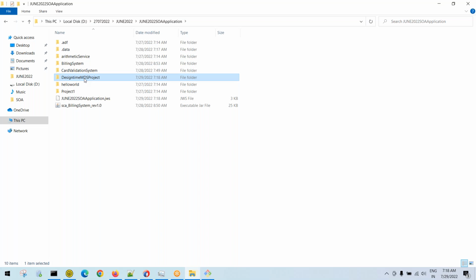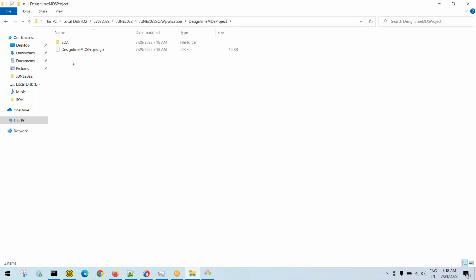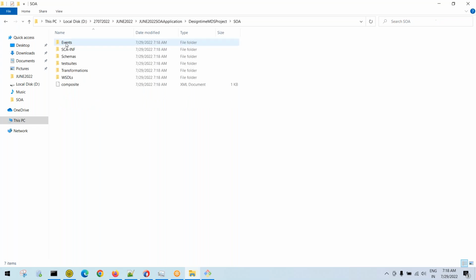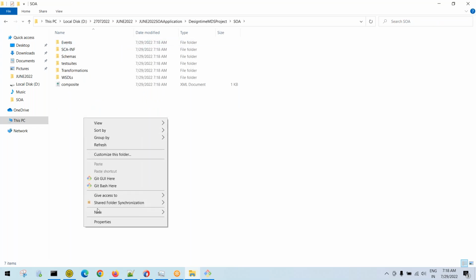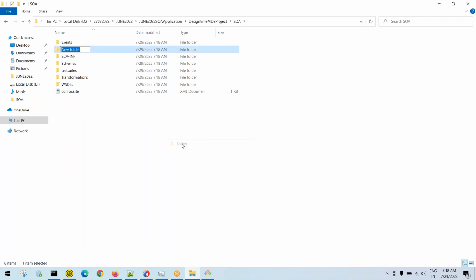This is your application. Under that, you can see your project. Open your project. There is a folder called SOA. Open SOA folder. Here, I want to create apps folder. Apps folder. All small letters, guys. Don't use capital letters. I told you in the beginning, you can create apps folder anywhere in the developer machine. The best practice is within your application, create a new SOA project. Under the SOA project, under SOA folder, create apps folder. Are we good? So this is the best way to create the design time MDS apps folder.